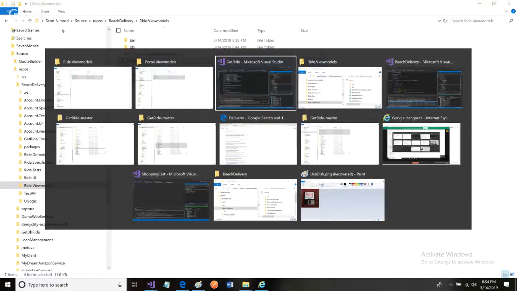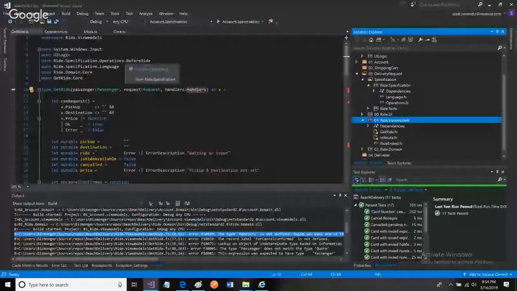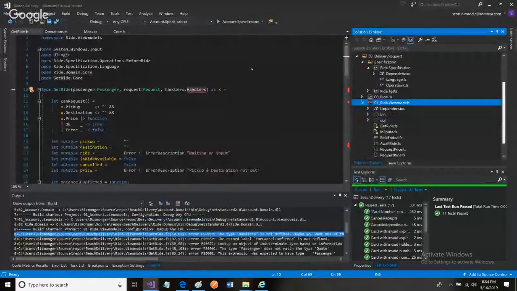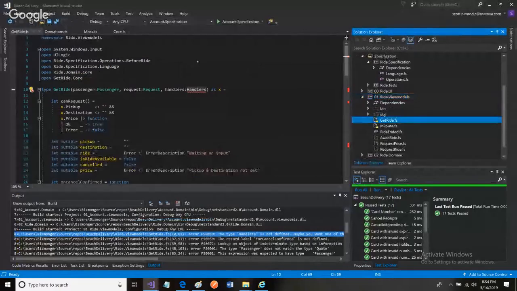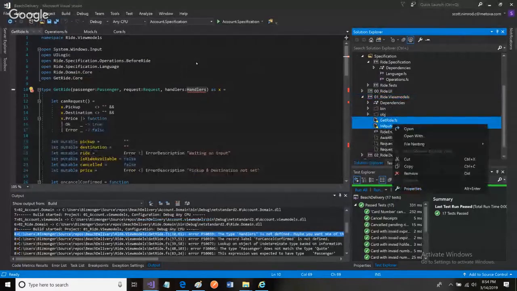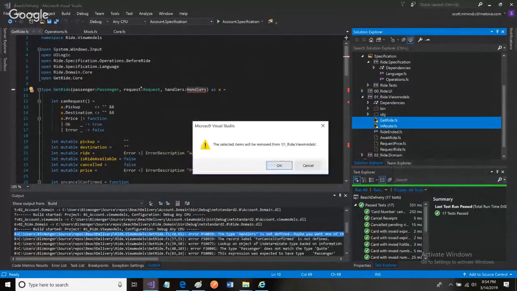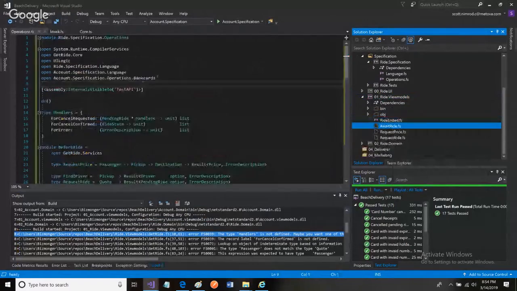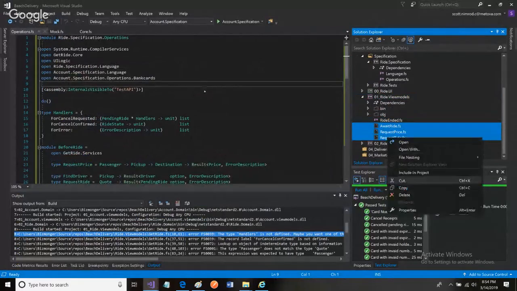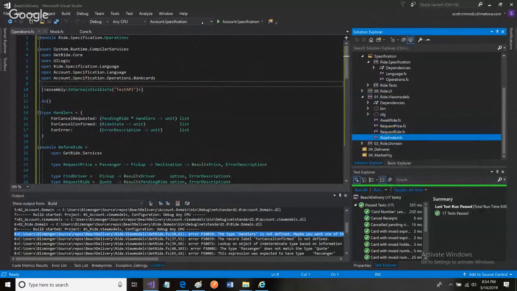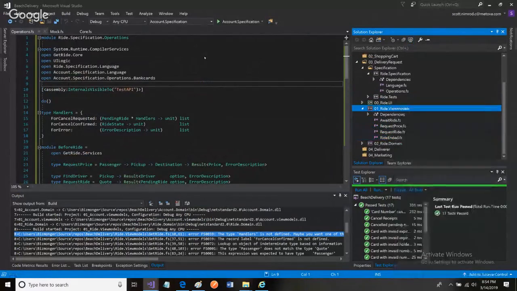And I need to remove these items. Yeah, remove them and include these items. Include. Okay. Attempt to build this ride view models again.